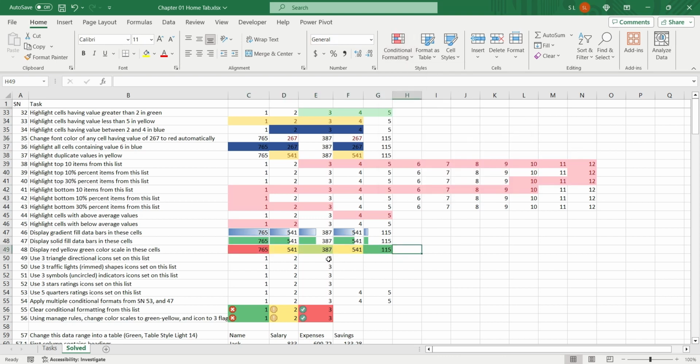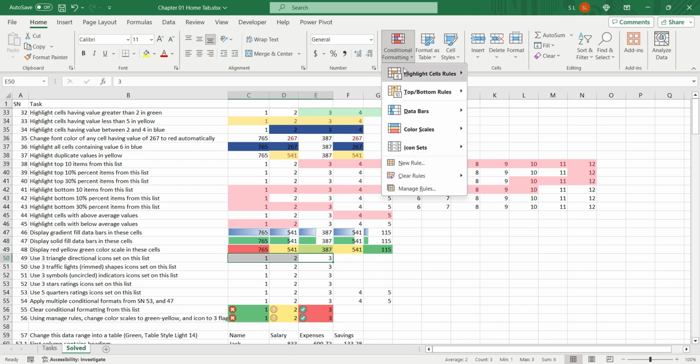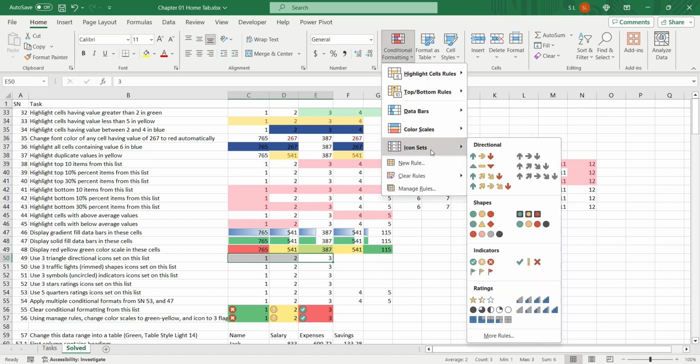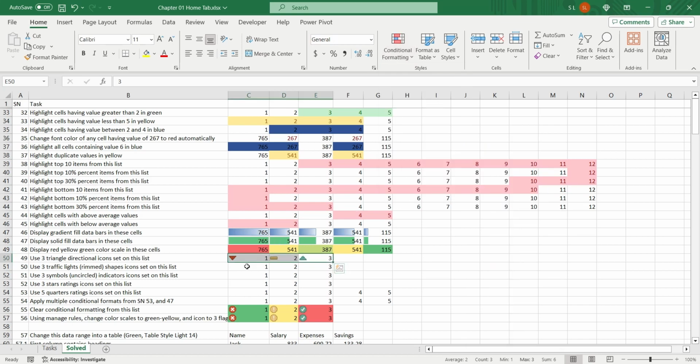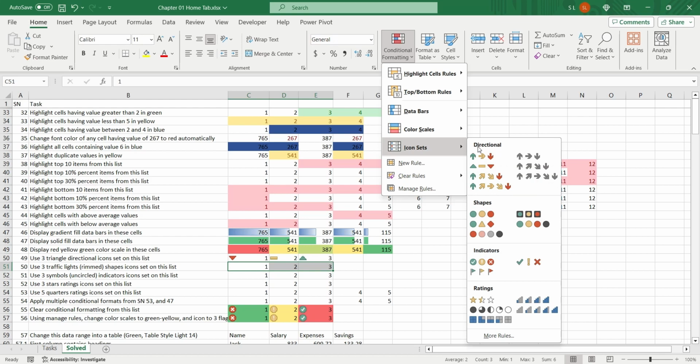We can also represent data by icons. Select the list and choose 3 triangle directional icons set. Select the next list, and choose 3 traffic lights rimmed icon set, from shapes.